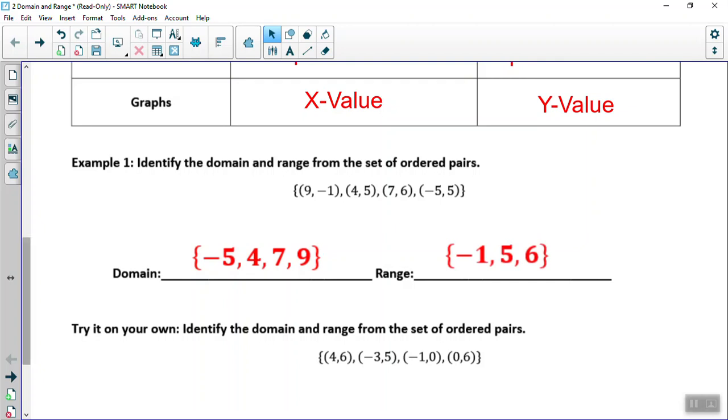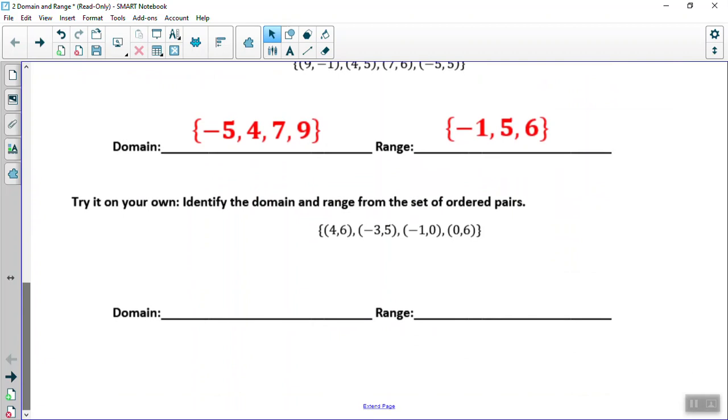All right, I want you to come down here and try this one on your own. Give me the domain and the range of this relation. Go ahead, pause your video now. All right, let's go to the next page.